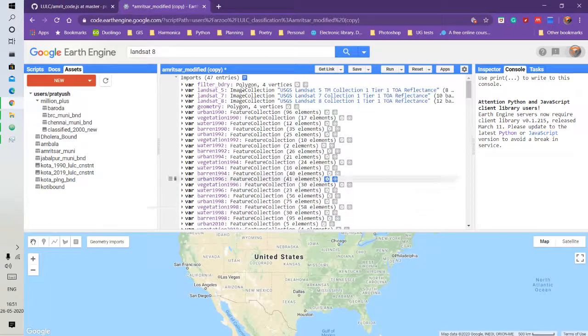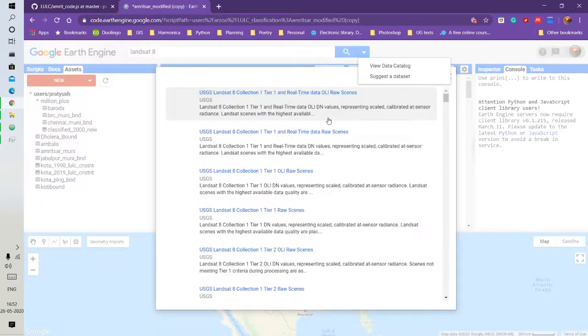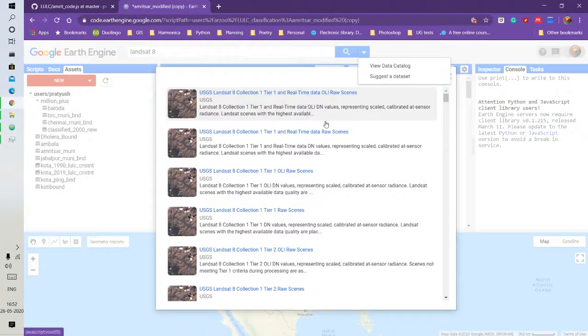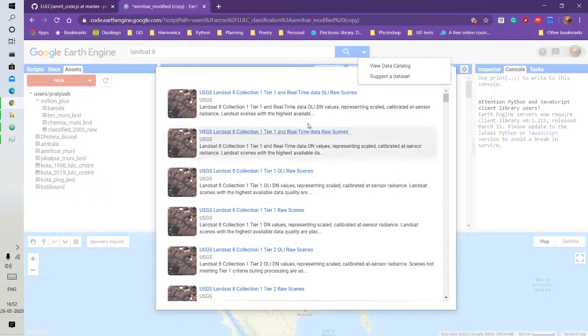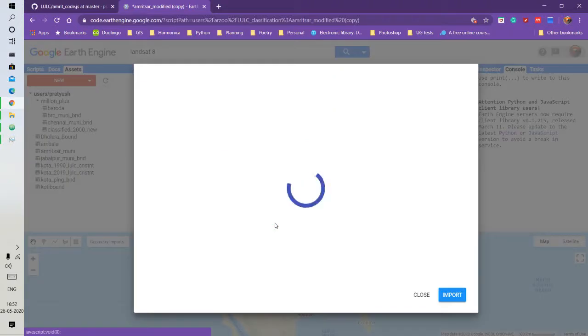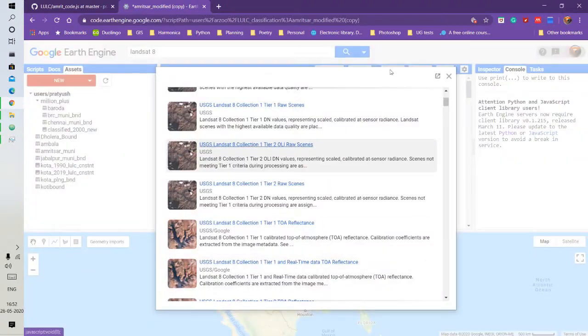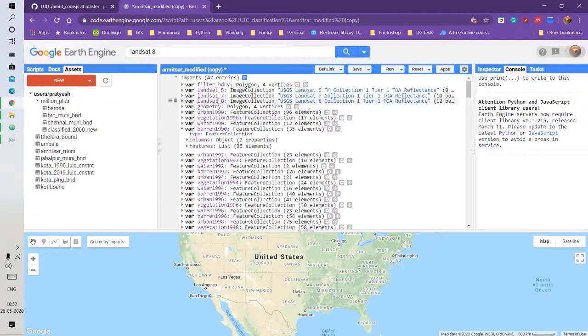And what you do next is you need to import the Landsat image collections. For that you simply go to the search bar and put in Landsat 8, press enter. So you'll be presented with a lot of options of Landsat 8. You simply go and choose the collection one, tier 1, TOA reflectance, that is top of atmosphere reflectance. We'll take this, click on import, and it will be imported into your imports, and then you rename it as Landsat 8 or whatever Landsat collection it is for.